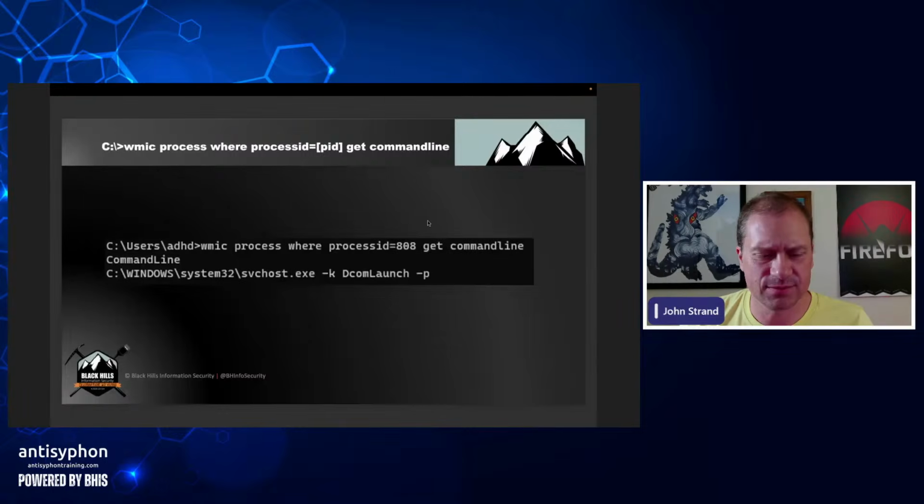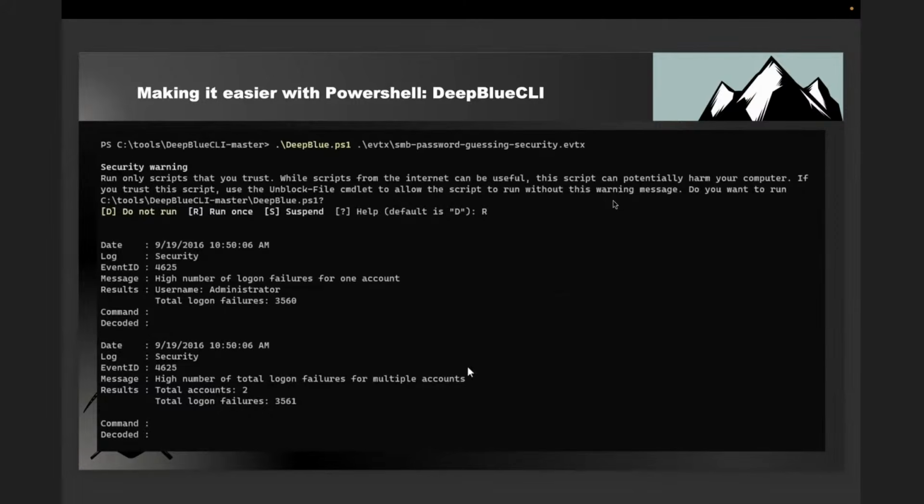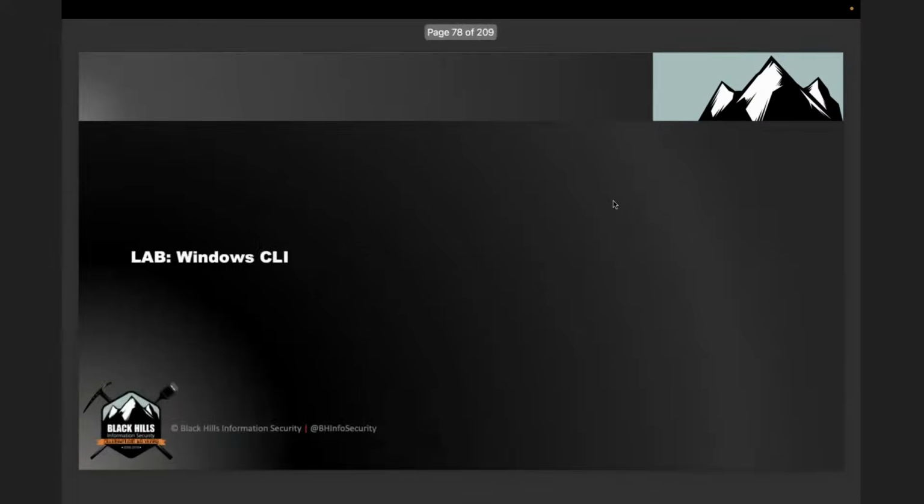So hot, so cool. Now, there are tools that make all of this a lot easier in the world of PowerShell, and I think that that's great. But Deep Blue CLI is one of those tools that's great. We're going to be playing with this a little bit later.